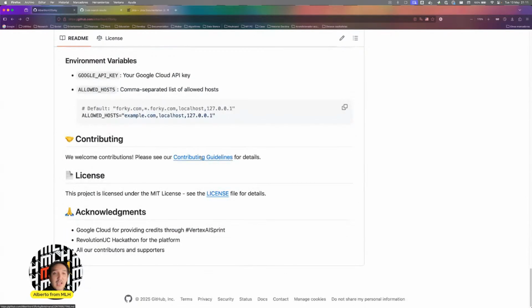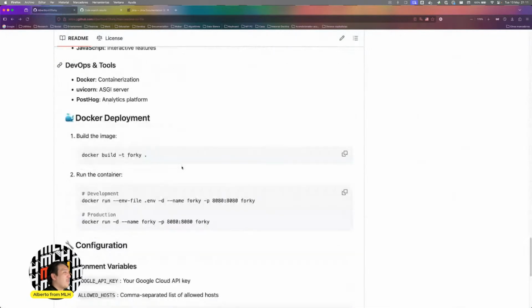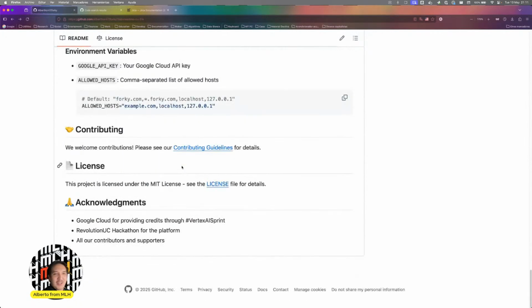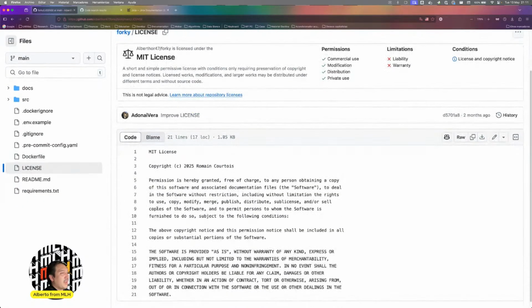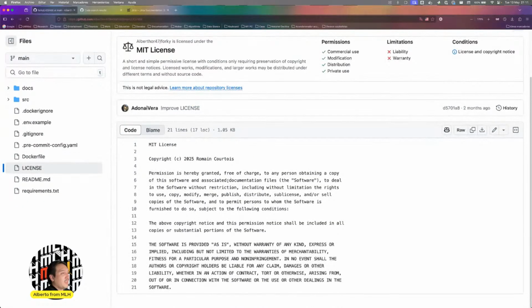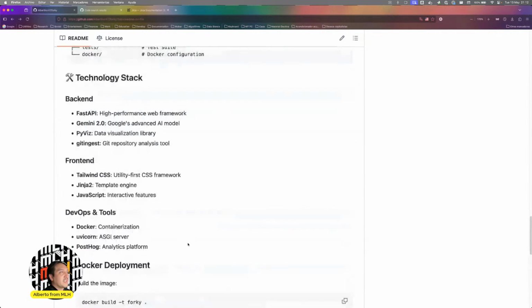This is one of the things I want to contribute here, because it says please see our contributing guidelines, and we don't have those. So that's the contribution. One very simple one. Let's start with the license. This project is licensed under the MIT license. See the license file for details. We do have a license file. So we got that. Acknowledgments: Google Cloud for programming credit, the Revolution Hackathon for the platform, and all the contributors and supporters, right?